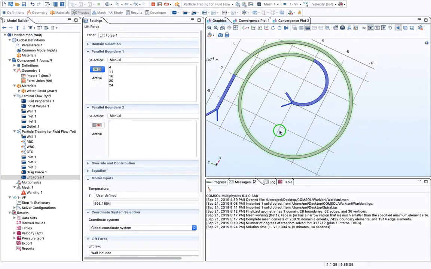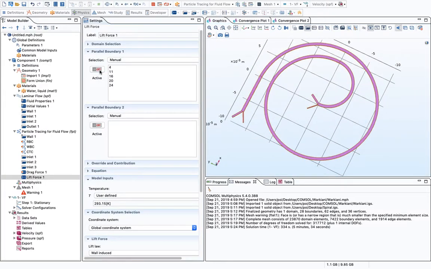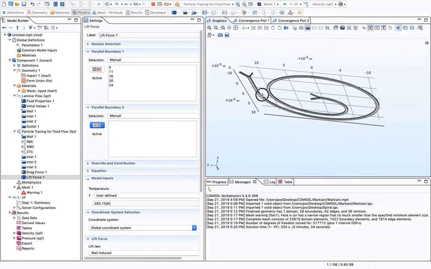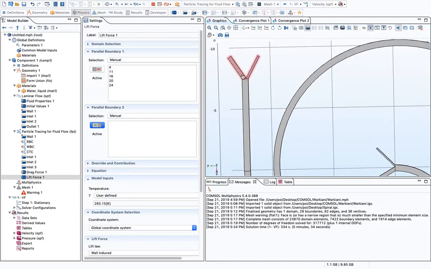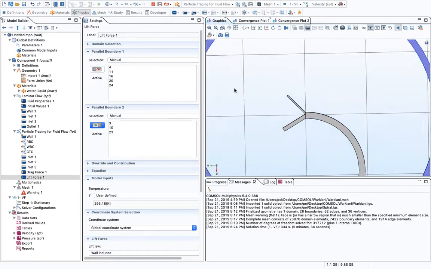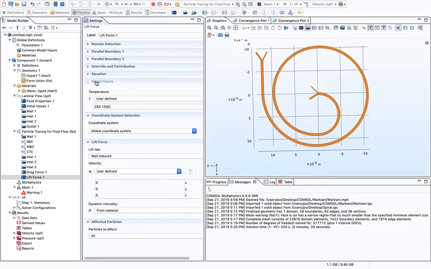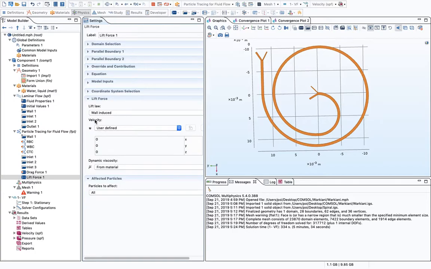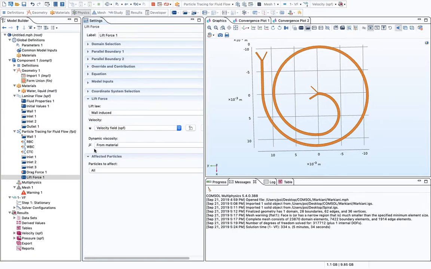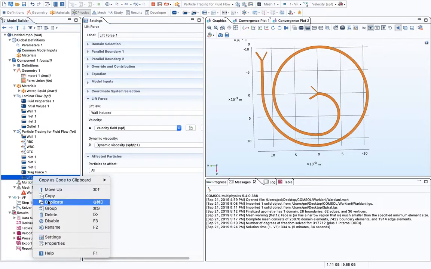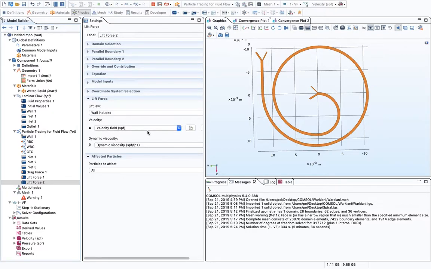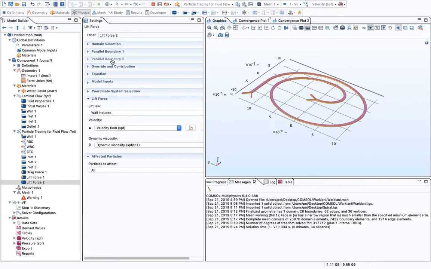Once all the upper faces are selected, I deactivate the parallel boundary 1 and activate parallel boundary 2 to select the lower faces. Once it's completed, I deactivate this parallel boundary as well and minimize them. The next thing that needs to be changed here is the velocity, which will be changed to velocity field, and the dynamic viscosity. Now I can duplicate this lift force to account for the lift forces from the inner and outer walls. The only thing that needs to be changed is the parallel boundary 1 and 2.